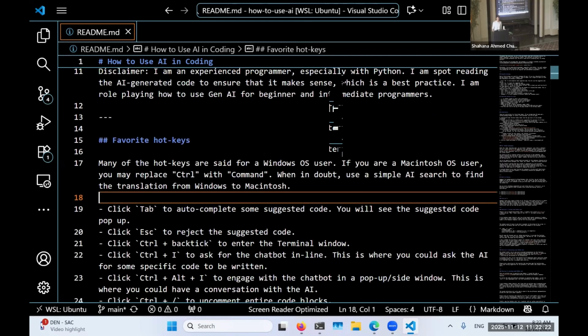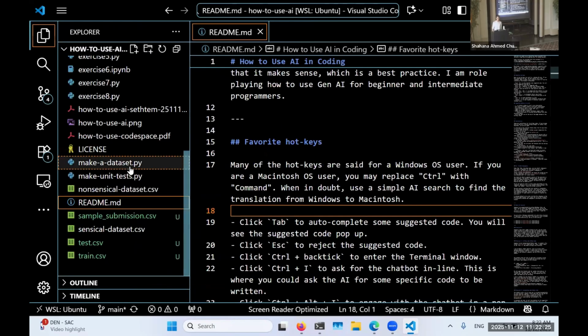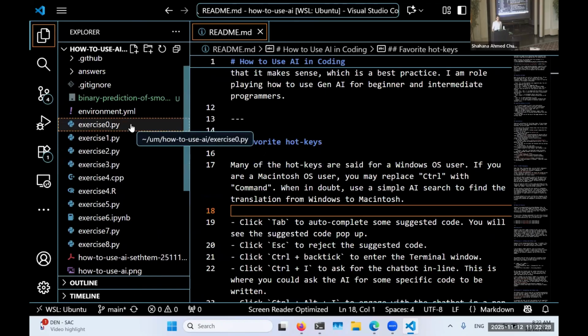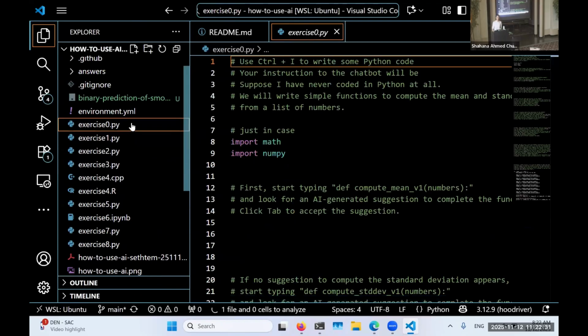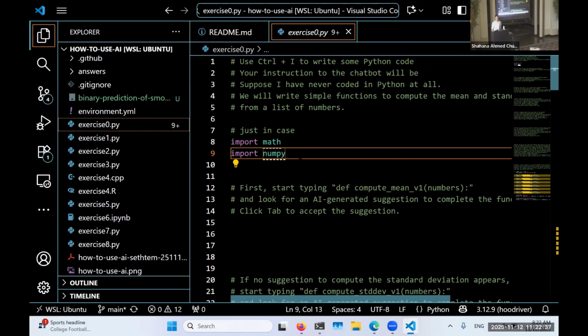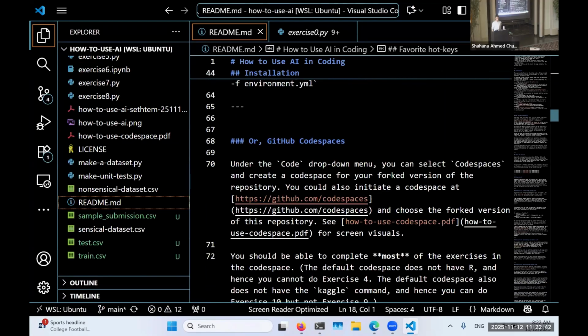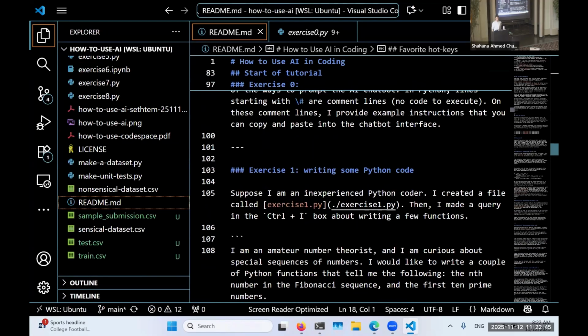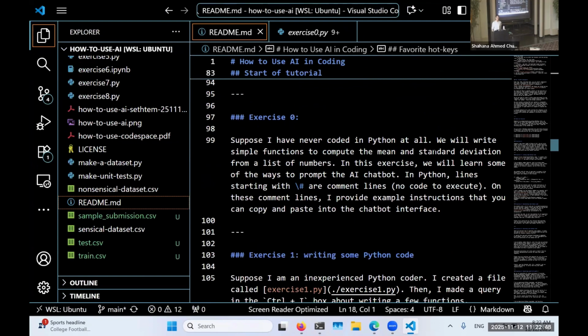Okay. So at this point, I'm going to work through various exercises. They're going to be titled exercise 0 through 8, and within these exercises, you can follow the README. In this first exercise, we say that we've never really coded in Python, and we'd like to have some simple functions to compute a mean and a standard deviation from a list of numbers. So we're going to ask the AI chatbot how to write these functions.